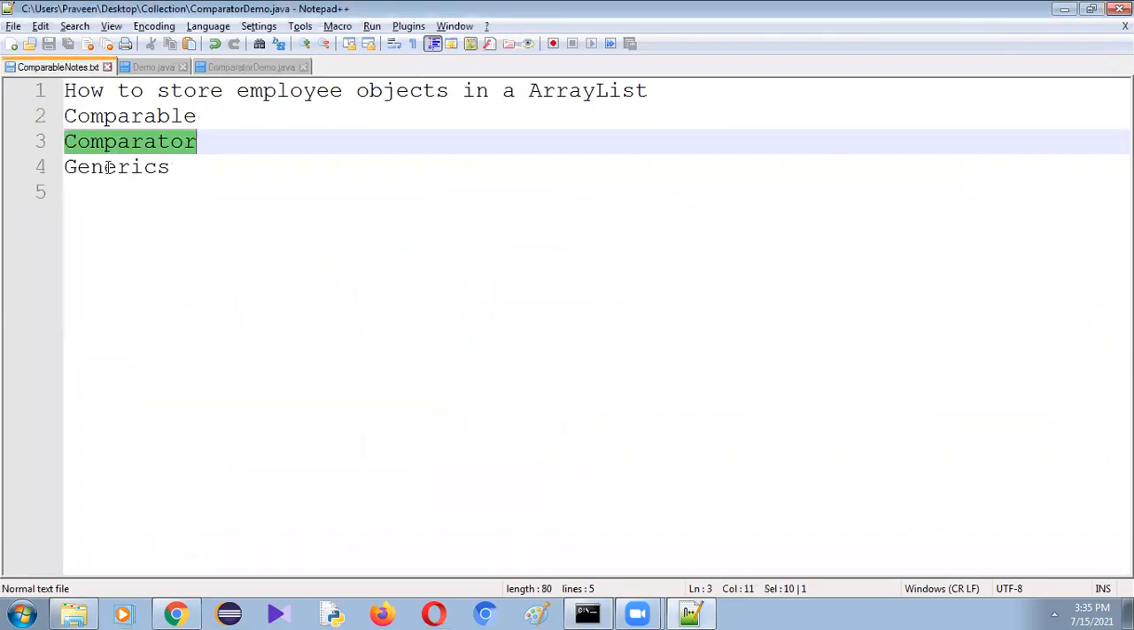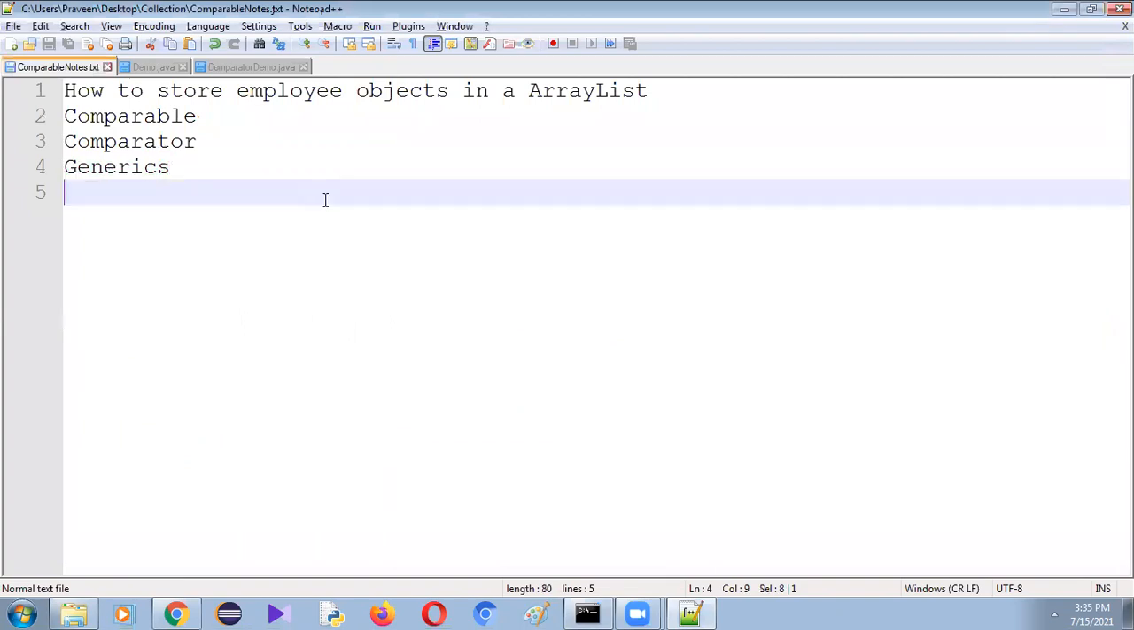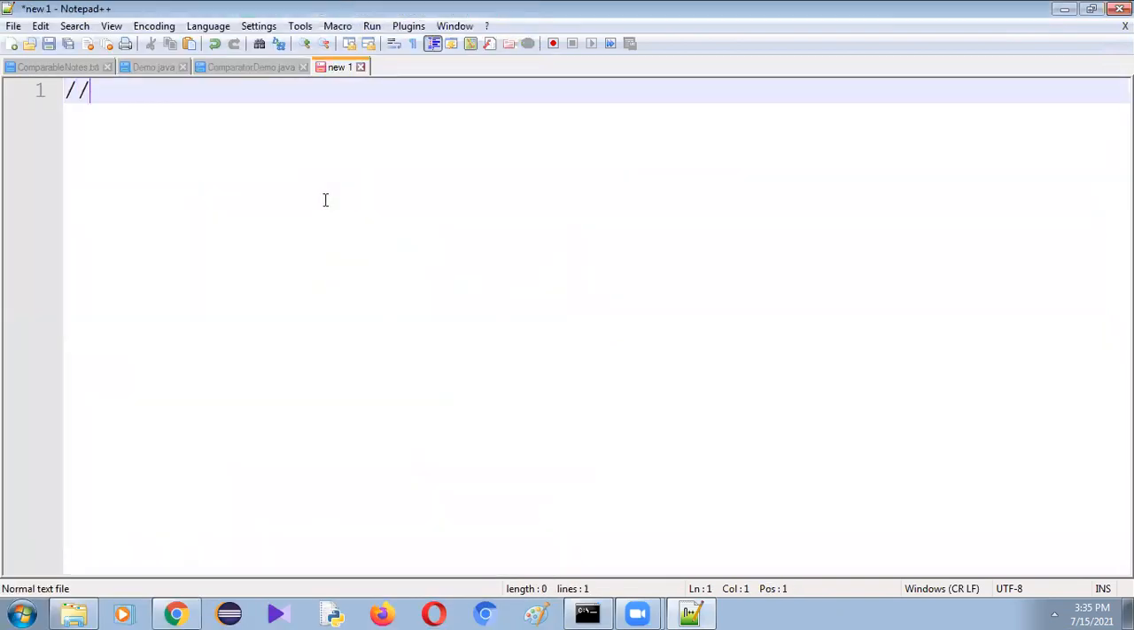Next one is generics. Example on generics. Generics is a feature that was added in JDK 1.5 onwards. What is the use of generics? If we use generics, there is no need of typecasting. There is no need of typecasting. Let me show you one example on this.